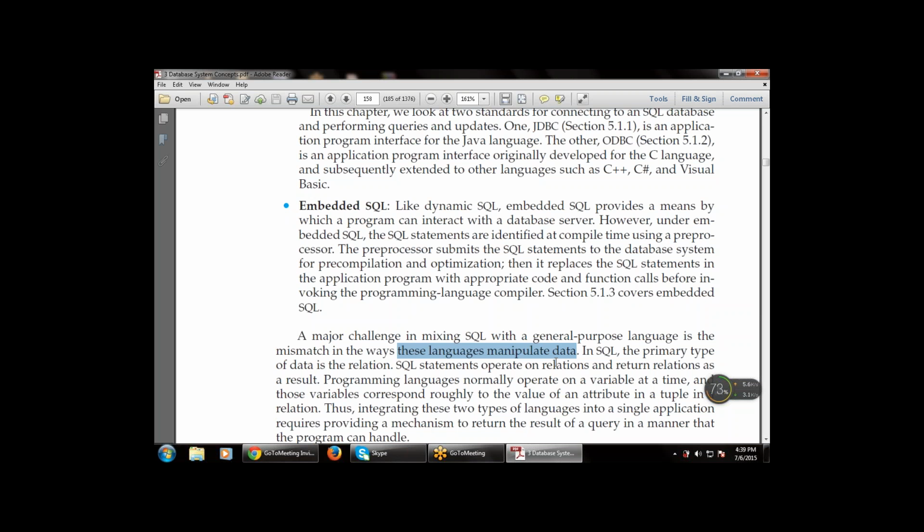Therefore, integrating these two types of languages into a single application requires a mechanism to return the result of a query in a manner that the program can handle. So how to return the result of a query, or how to use the result of a query that is available, in a manner that the program can handle. That's the main challenge: how to make the matching between general purpose programming and SQL programming.